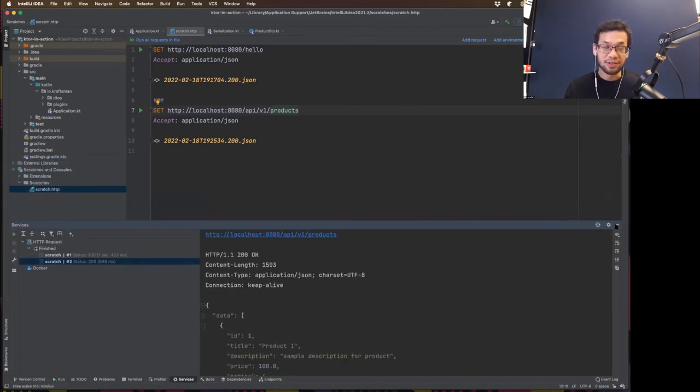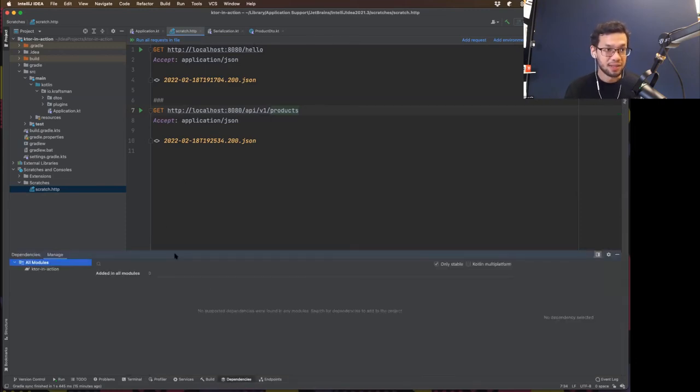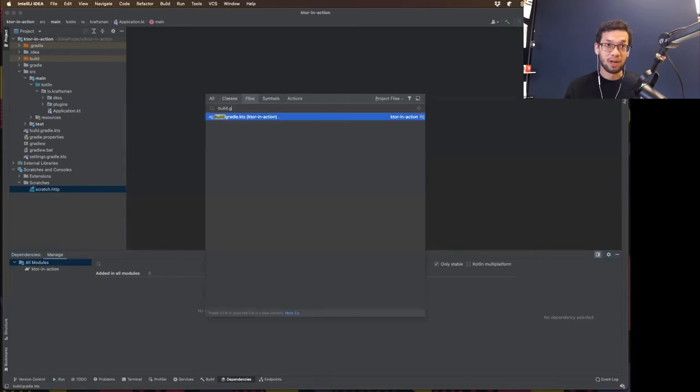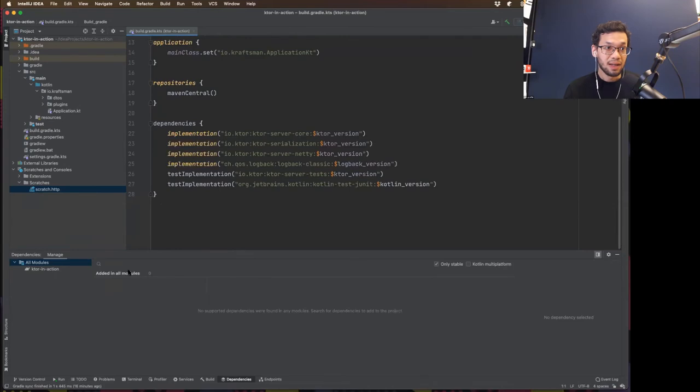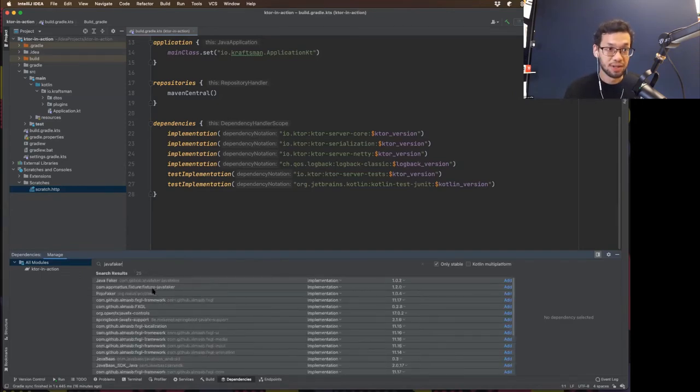Okay, so we've finished the first stage, and then we want to make this application more dynamic. So I will use a fake library to generate fake data in our product to make this API response more real. So you can open up the dependency panel, and every time you want to manage your dependencies, you can open up your build.gradle.kts file. And we can search, for example, we want to have a Java Faker library for our application.